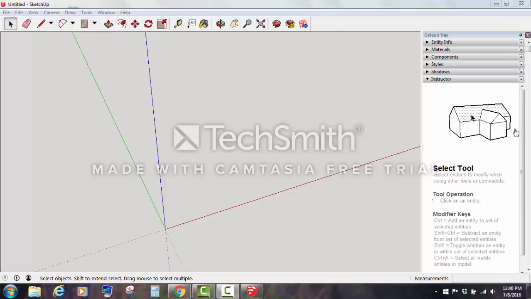Okay, so now what I'm going to do is show you how to make the SketchUp logo. And this is the SketchUp logo right here. You can also see it up here. I'm going to show you how to 3D model it.